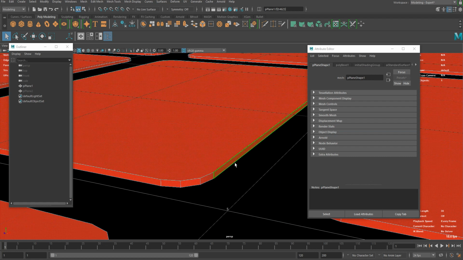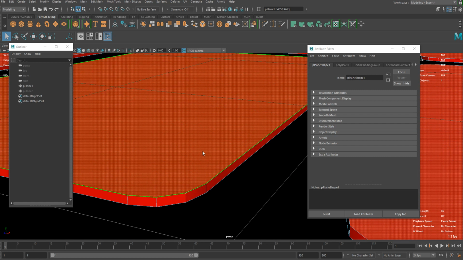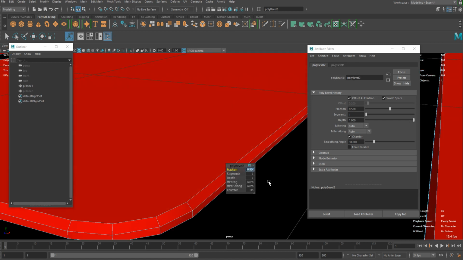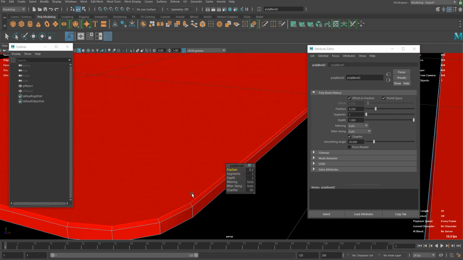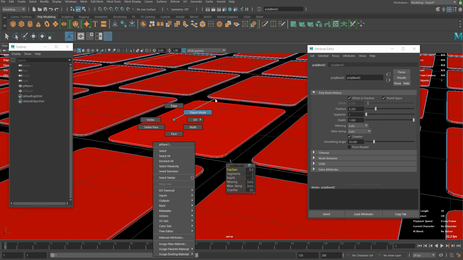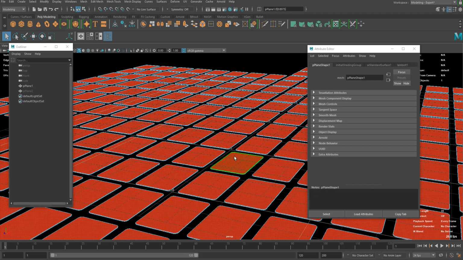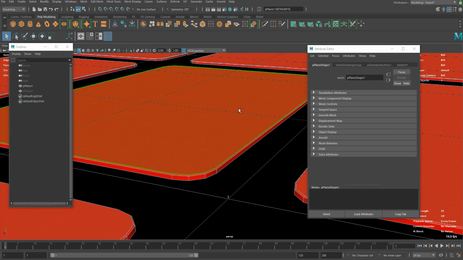And now I can select everything and reduce selection again, shift comma again, and bevel these edges. Alright, it's a bit slow but works. So I'm gonna give it about 0.2 of fraction. Okay. Now let's delete history since it's slowing down. And again, select everything and reduce selection 2 times.